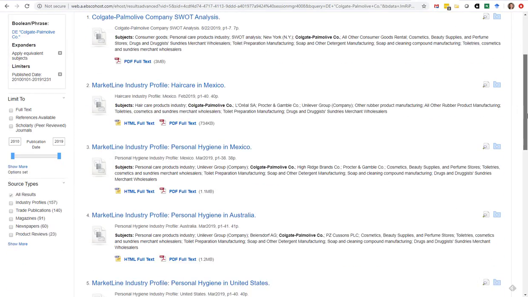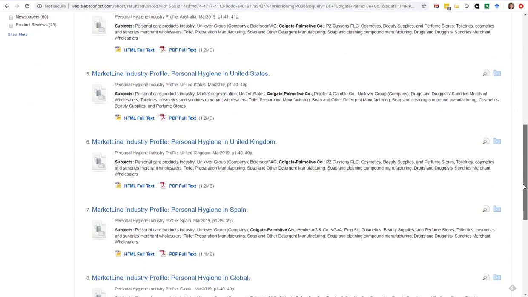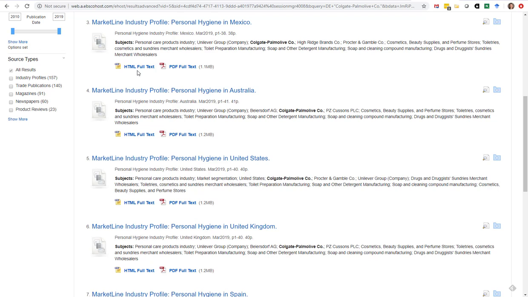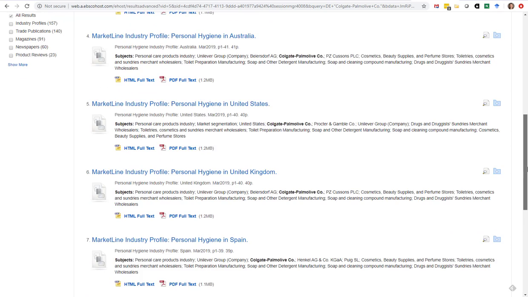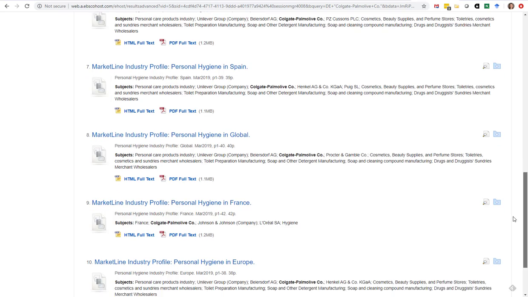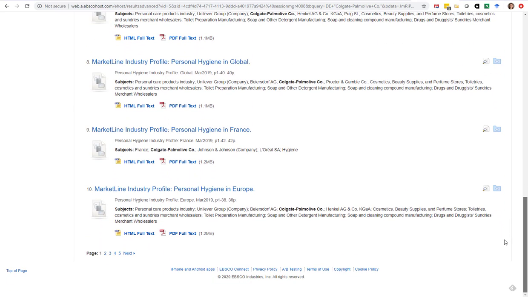But we have here a list of results. With all of these that I'm seeing, we have the full text available right from here. And I should mention that all of these databases are available from off campus. All you have to do is log in using the same username and password you use for Blackboard. So there's no problem with you being at home and accessing this information.